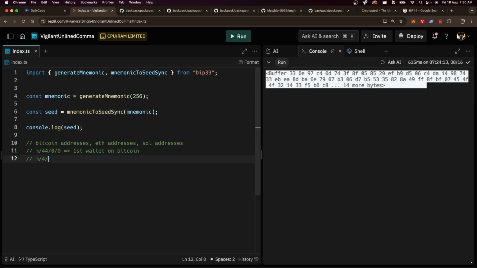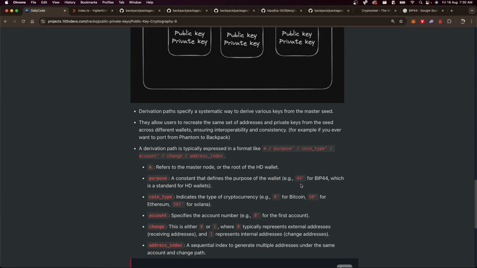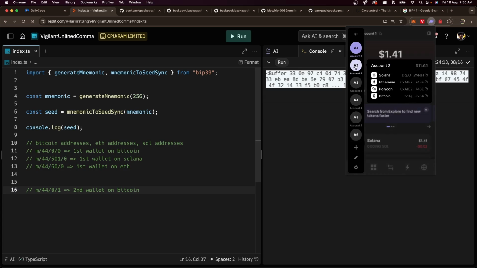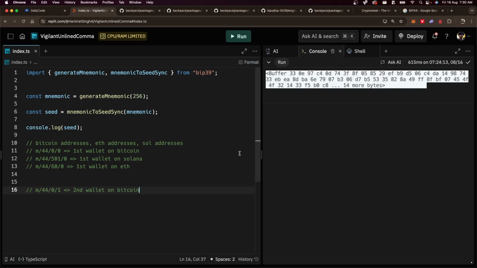If you take M4400, then you're generating the first wallet on Bitcoin. If you take M445010, then you're generating the first wallet on Solana. If you take M44, what was the chain for Ethereum? 60, then you're generating the first wallet on Ethereum. If you take M4401, then you're generating the second wallet on Bitcoin. What is the second wallet on Bitcoin? This second account right here, the second Bitcoin wallet.